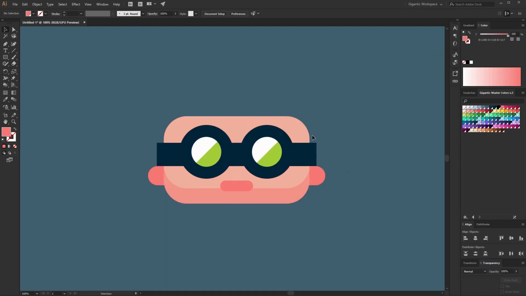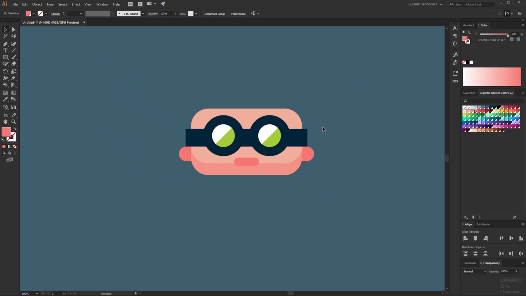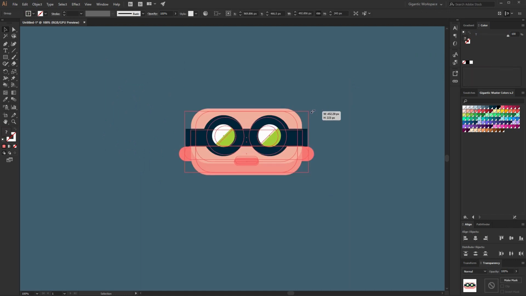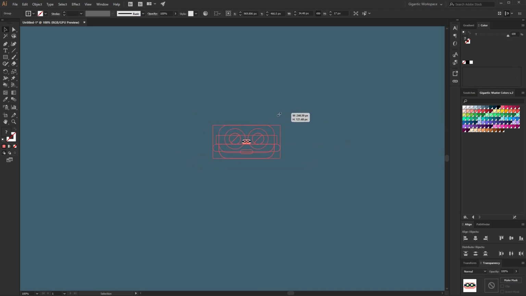Haha, it's very cute. So I just finished the head, and that's it. As you can see, it's very simple, but when you change the size for the game, it will be very recognizable. And this is the purpose of the game character.